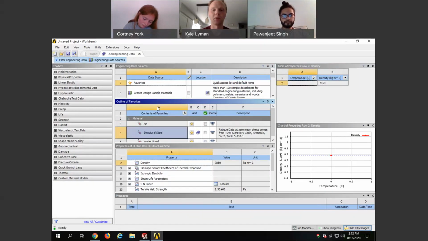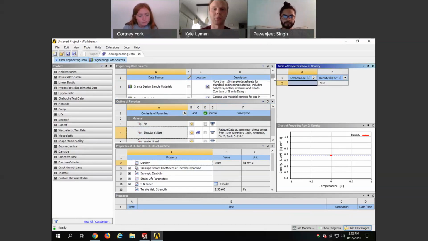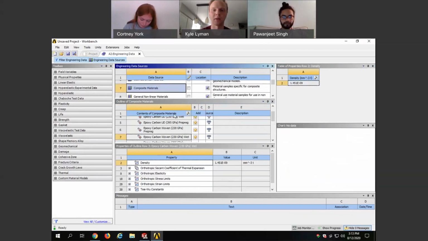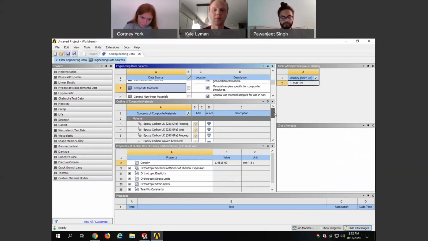It brings up this middle menu here, outline of favorites. What I'm interested in is this top menu here. I scroll down until I reach composite materials. You have general too, which is another commonly used one. But I'm going to double click on composite, and that's going to bring up an outline of composite materials down in the second window here.